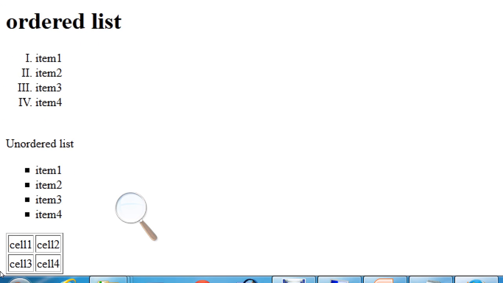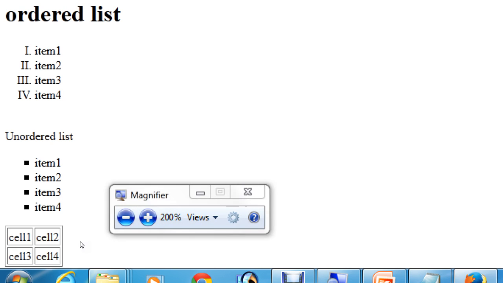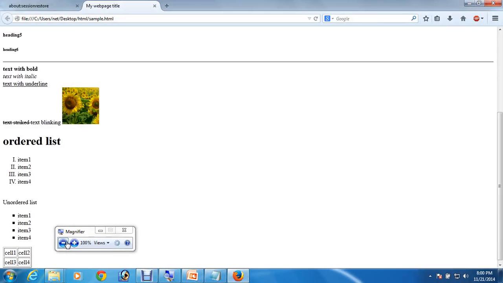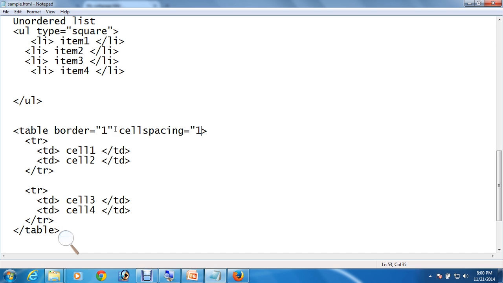See this. Now this is the table, and it has a border: cell 1, cell 2, cell 3 and cell 4. For the table tag there are 2 other important attributes. One is cell padding and the other one is cell spacing. Just see what happens if you give spacing to the cells. I am giving cell spacing equals to 10.